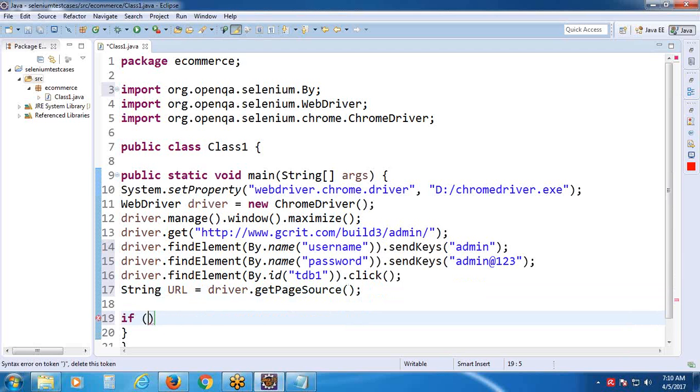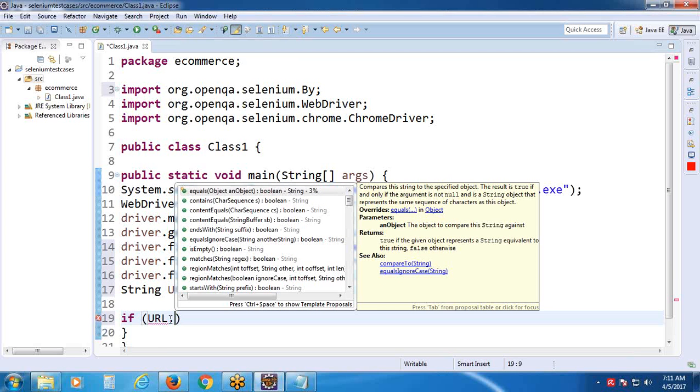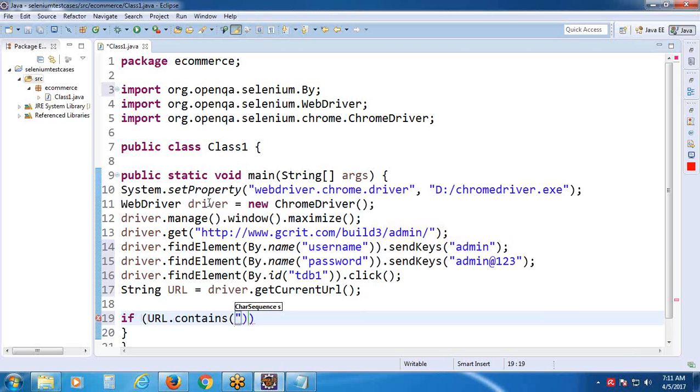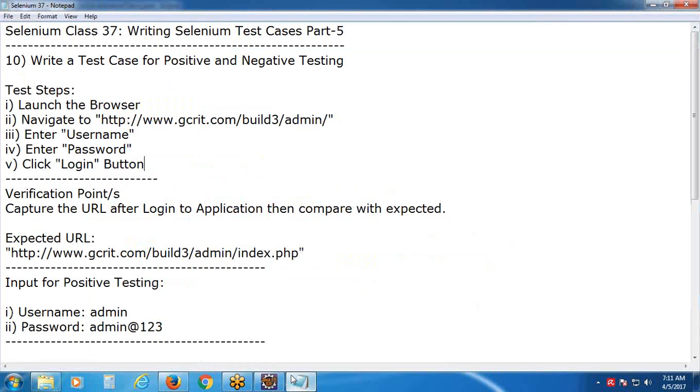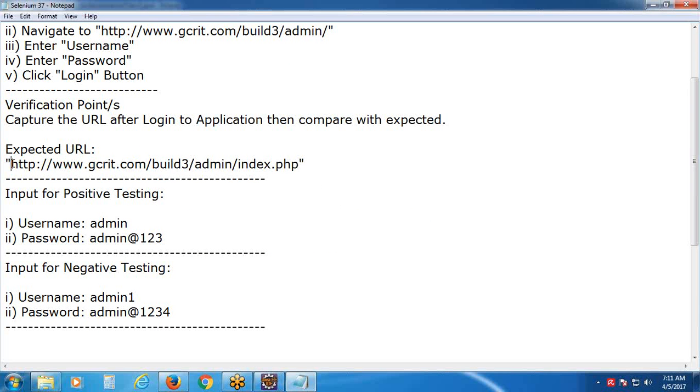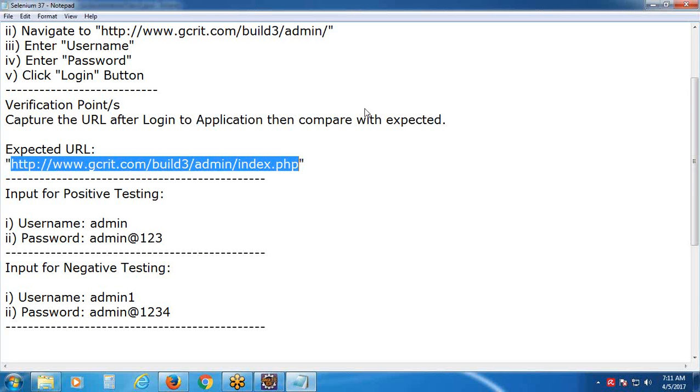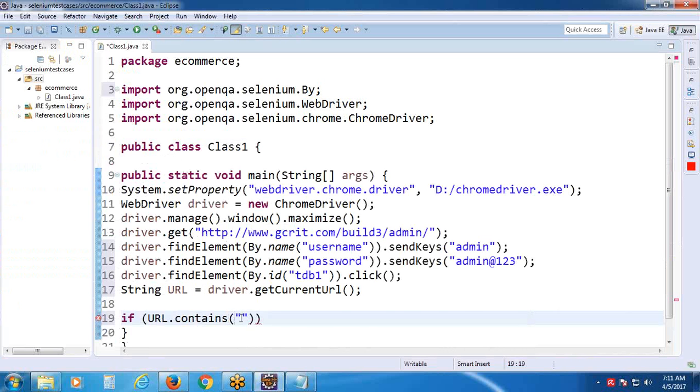Get current URL. Okay, good observation, small URL. If URL dot contains, take the expected. Okay, open curly braces.